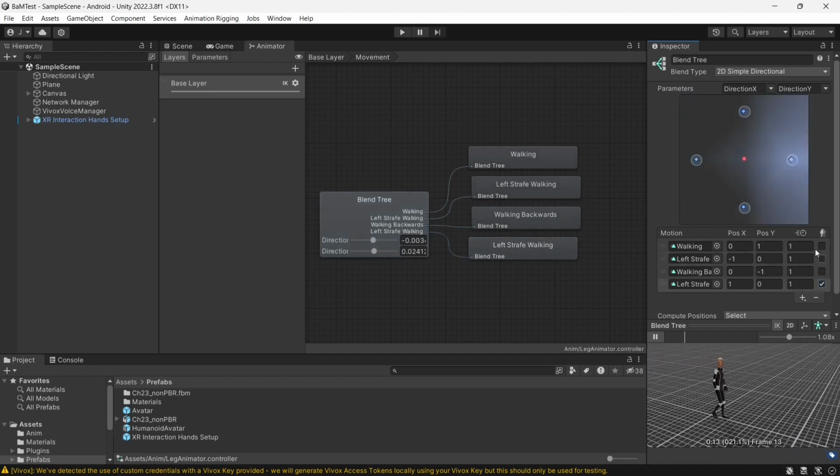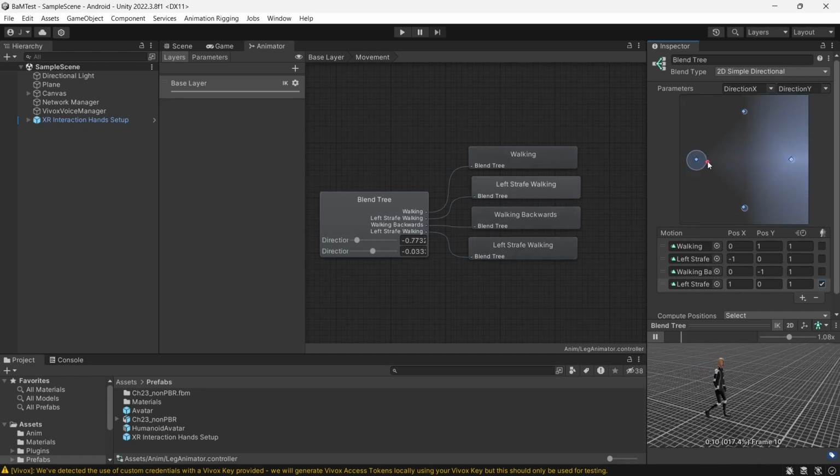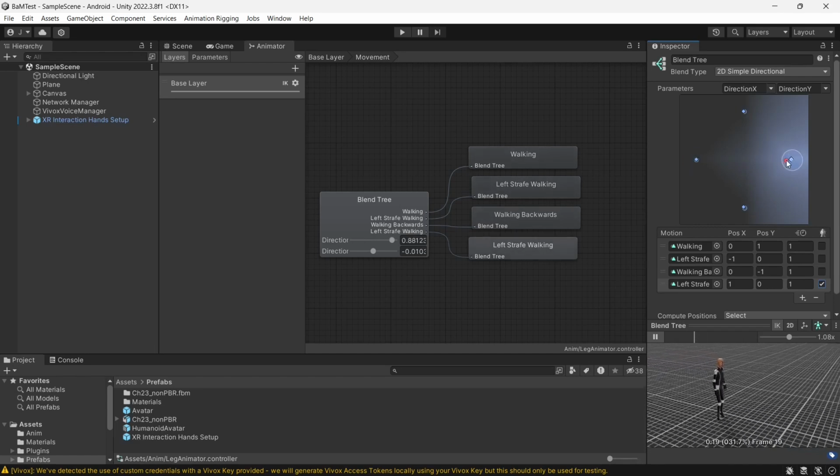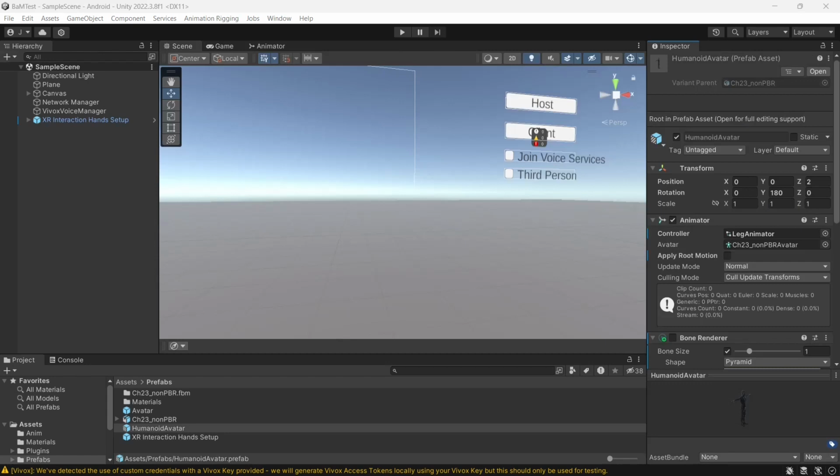Let's do a mirror. Let's switch the mirror for left strafe, right strafe. So let's see. Yeah, this looks better. So I'm moving to the left. You see it now moves to the right. Yeah. Great. Let's do a final test just to be sure.